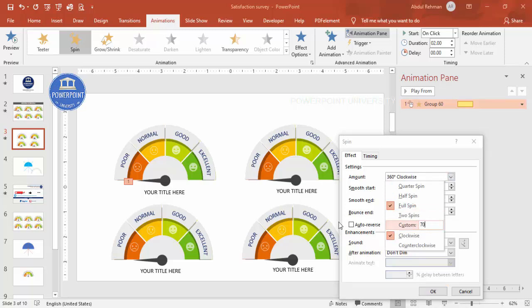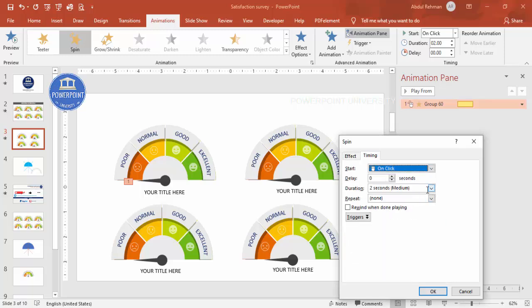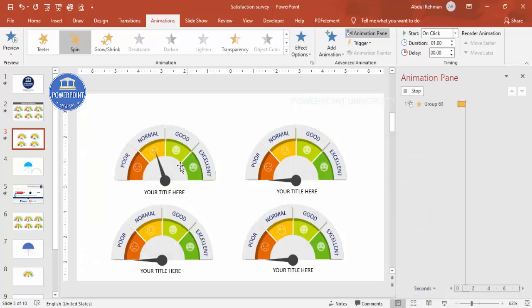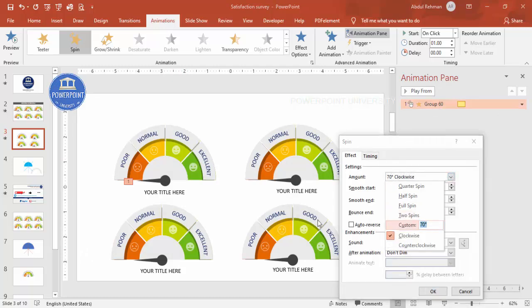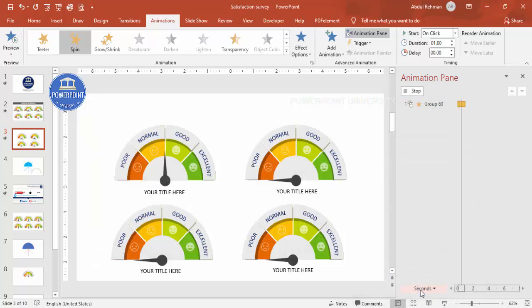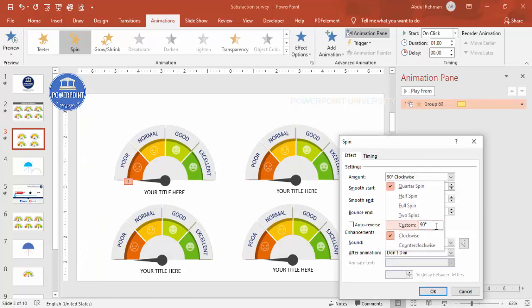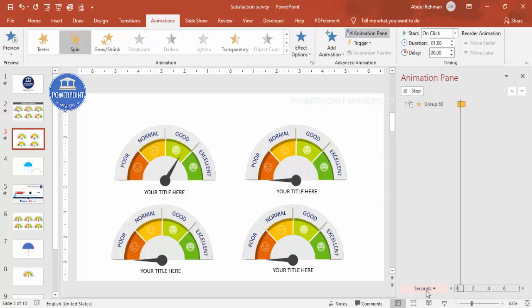So 70, enter, and I'm going to increase the bounce and the timing. I'm going to make it fast and click OK. So you can see here the 70 degrees it has come here. Now if I want, I can just make it maybe 90 degrees, enter key and click OK. So it is 90 degrees here, and double click. I want maybe 120 degrees here. So it's coming here perfectly 120 degrees.